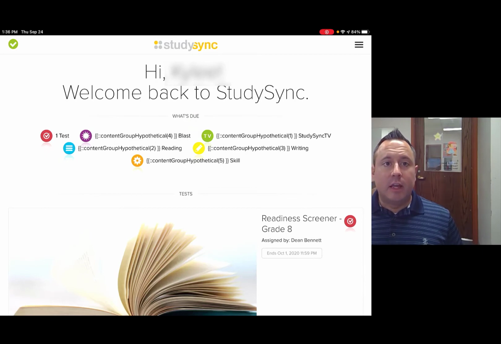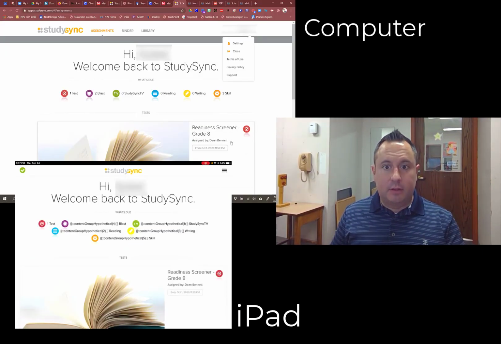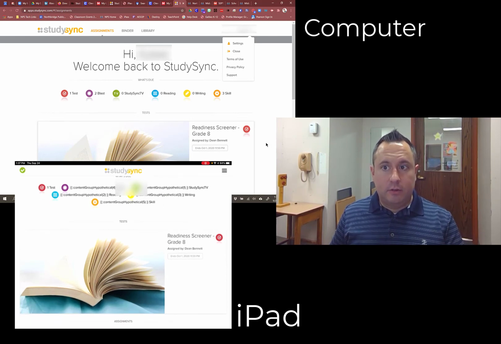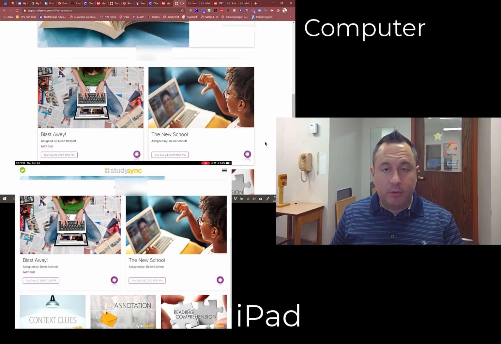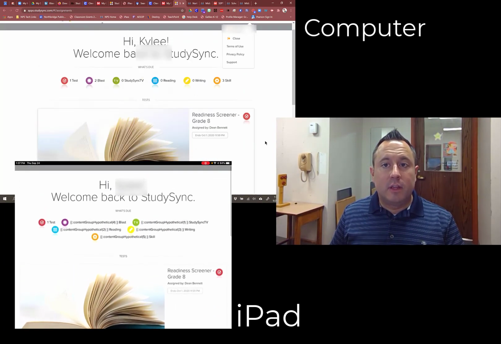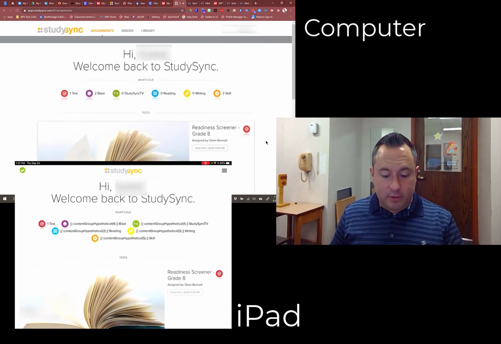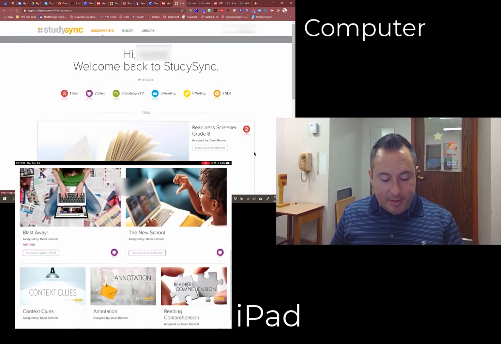Now it's going to sync, and now what you'll see is that I have something that looks very similar to what is on my screen on my computer. All right, and I am able to click on these links. I'm able to do all the things that I need to do on my iPad. And that's what you've got to do to connect your StudySync app to your iPad.